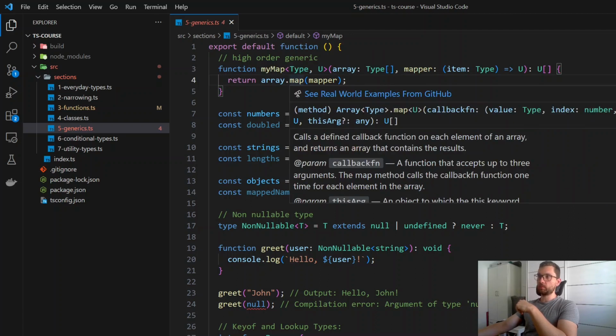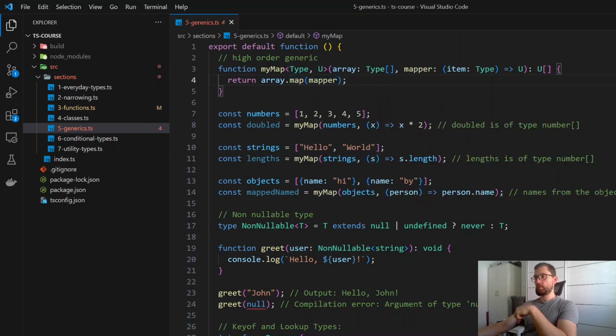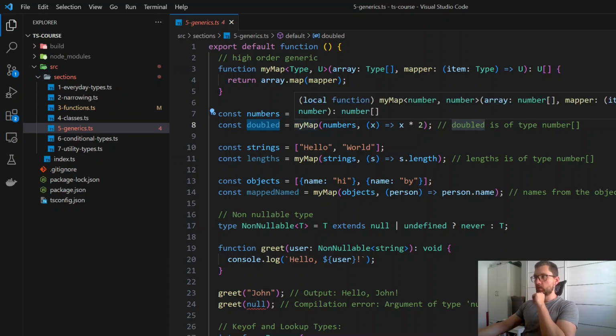So let's look at the function code. So array.map with the mapper. Basically what we can do, we can take this numbers array and we can say const doubled is going to be myMap, and then we pass the numbers over here, and the mapper is going to take a parameter x, and it's going to return x multiplied by 2. So basically to double these numbers. So what we see here, let's take a look at the types. So first of all, it's going to take a number.